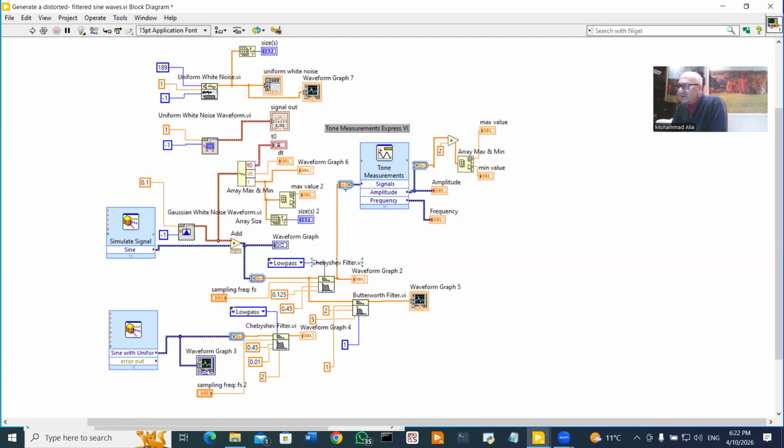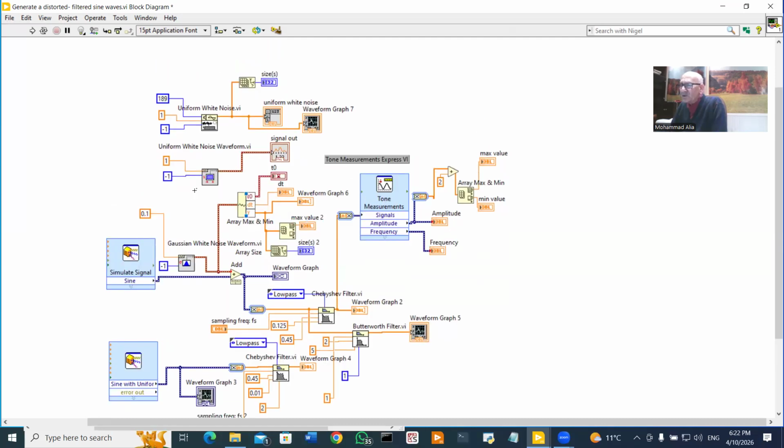The last thing which we have done, we have used the tone measurements to measure the amplitude or the frequency of a complex compound signal to get an idea about the average value. Also, I had explained to you how we can generate waves, noises, or other signals, either by using waveform directly or by using an array structure.